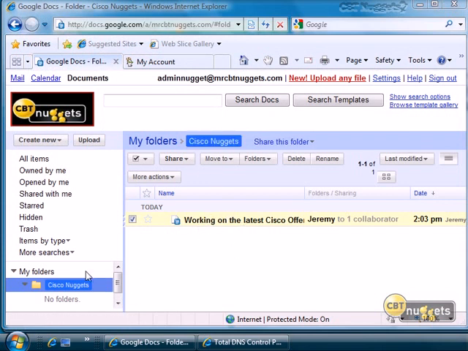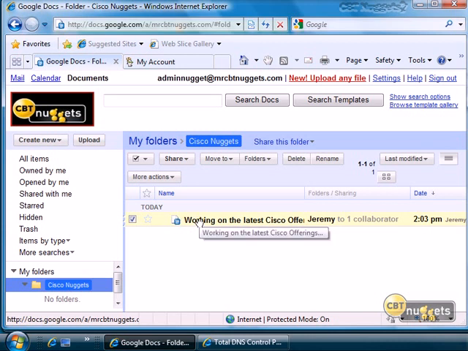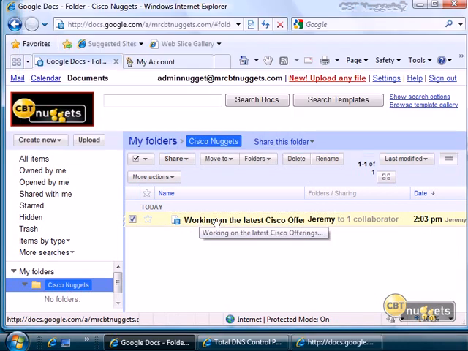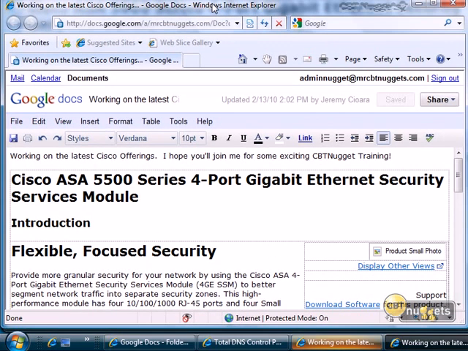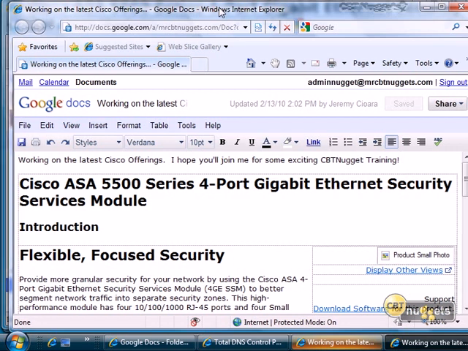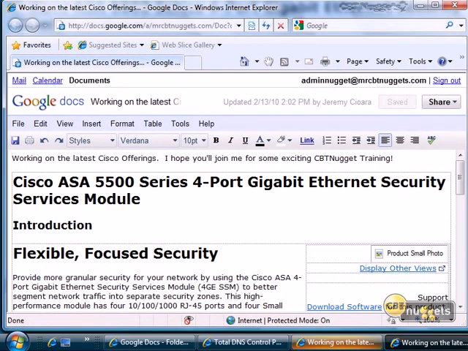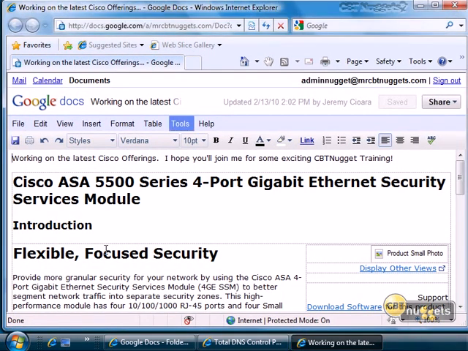Now, if I wanted to, notice under my Cisco nuggets now, I've got Jeremy here, who has given me this particular document for me to look at. If I want to look at it, you can double click on it, which will then open up again in a separate window what Jeremy sent me. And you'll notice that we've got the Cisco ASA 5500 series 4-port gigabit Ethernet security. Look at this. He put together some information.